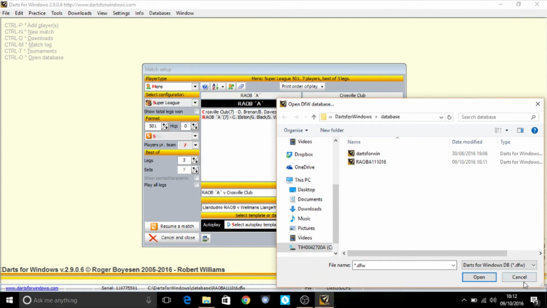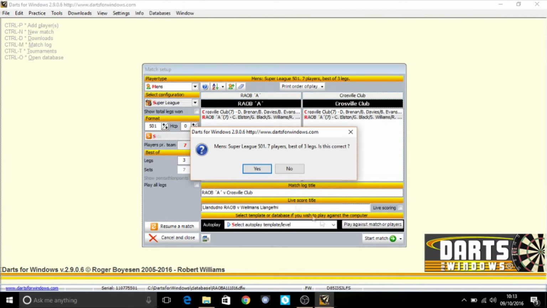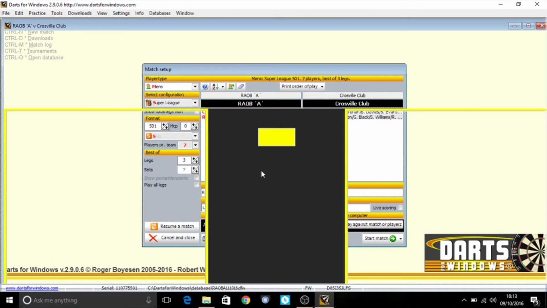Oops, did that wrong. Start match. With Super League, they use the classic score sheet. We don't want to use that. What we want to do is go to add match to Super League chain and start. That makes the darts windows know that you're going to add another match on top of this, which is the doubles. So click that. It gives you confirmation that what you're setting up at the moment, Men's Super League, 5-1, 7 players, best of 3 legs, is correct, and you say yeah.